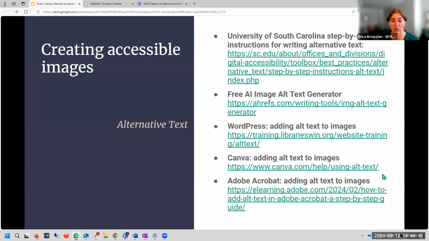These are tools on how to use alt text, and all of these resources will be available on our training page.